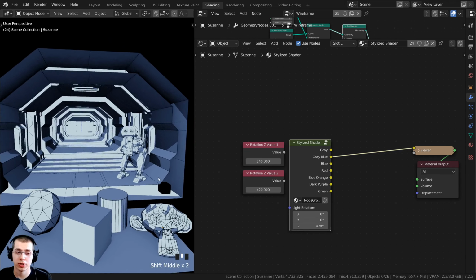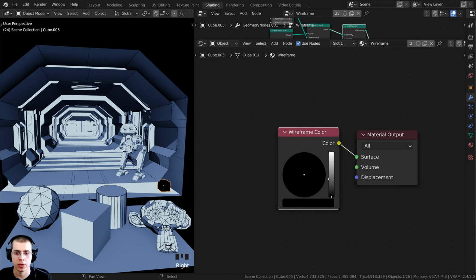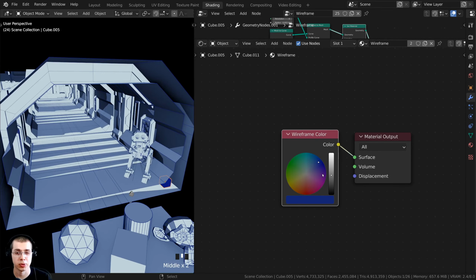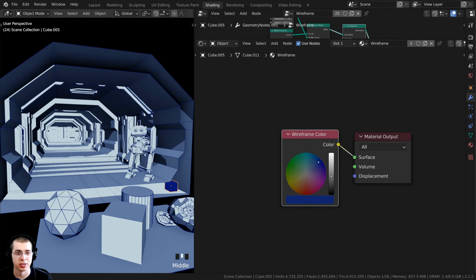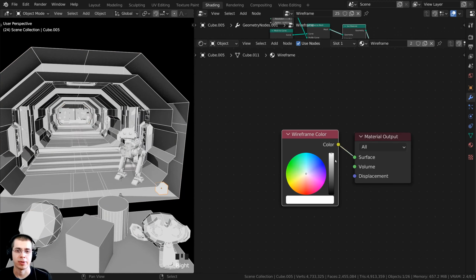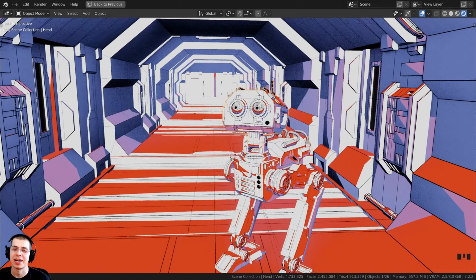And then of course, if you want to change the color of the wireframe, you can click right here on this object to preview the wireframe color, and then I can change this to any color that I want. So a dark blue might look pretty cool, so I could change this to like a dark blue, and that does look pretty cool, but I think black looks the best. So I'm gonna make this fully black. So there we have it. So there is the Stylized Shader.